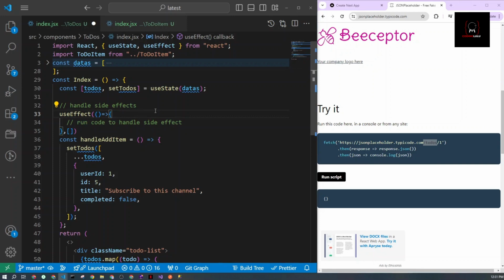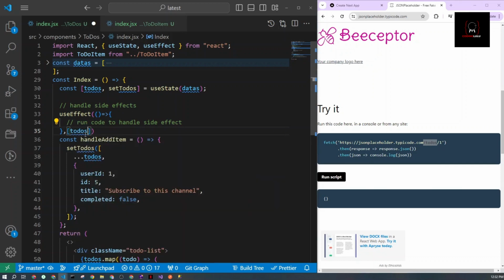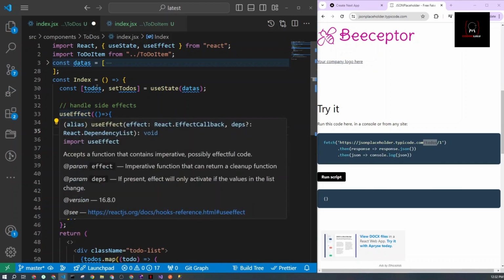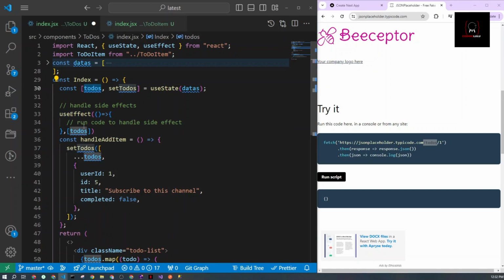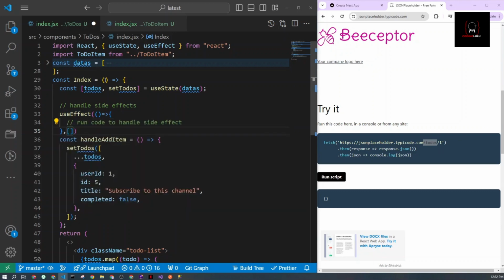To make it run again, for example if you want to listen to any prop change or any state change, you can add those props or states here. So for example, I add todos here. That means this useEffect will run every time my todos state changes. If you have a prop here and you want this useEffect to run every time this prop changes, you can pass this prop name into the array of dependencies.